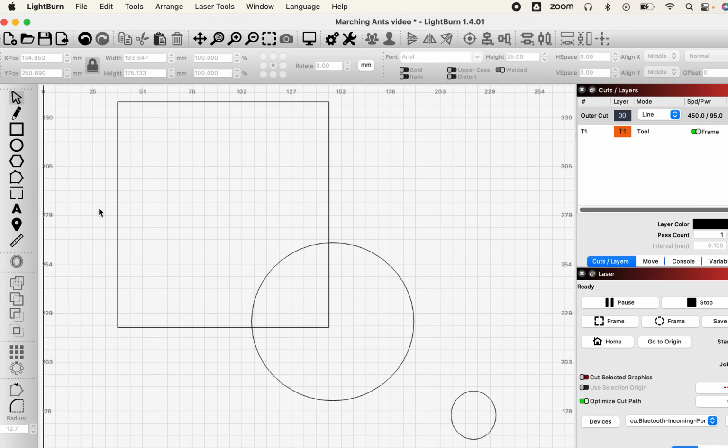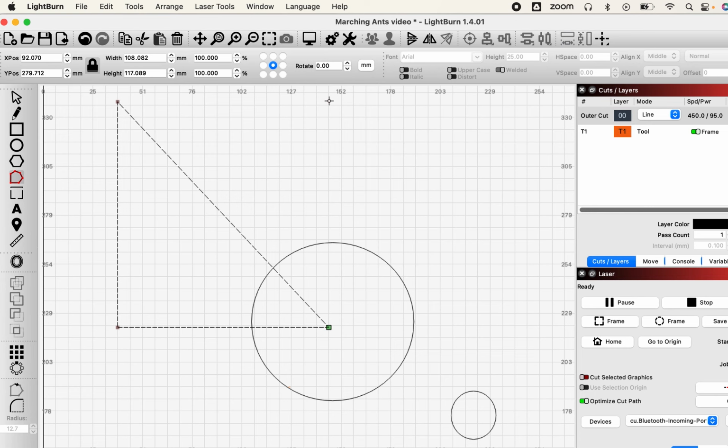Another one is the node editing tool. The node editing tool is a very powerful tool in LightBurn. So if we select an object and then we go over to the node editor, we can see our nodes right here, and we can easily edit this object. So I could delete one node, turn it into a triangle. I can grab one side, stretch it out, do different things with it. We're not going to go into node editing today, but the node editing tool is very powerful, and once you learn to use it, you'll probably come to it again and again.